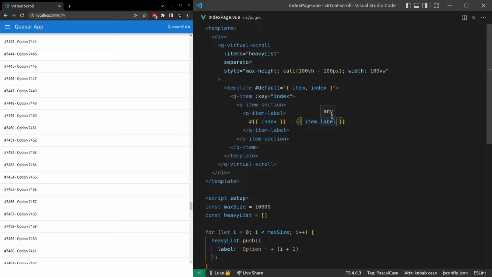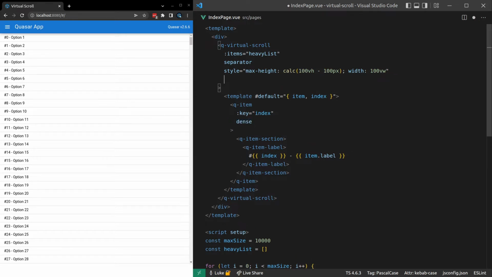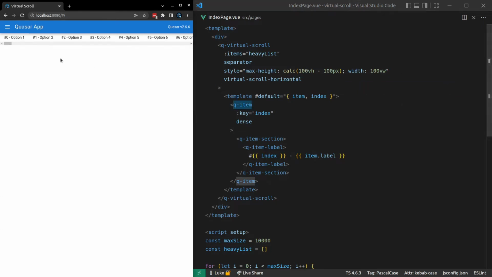Now, just so we can fit some more on here, how about we come in and say dense? There we go. So it works with dense as well. Okay, what else can we do here? Well, everything I've showed you works if it's horizontal. If we say virtual scroll, and I want you to virtual scroll this horizontally, we can say horizontal, save it, and now we get a horizontal virtual scroll.